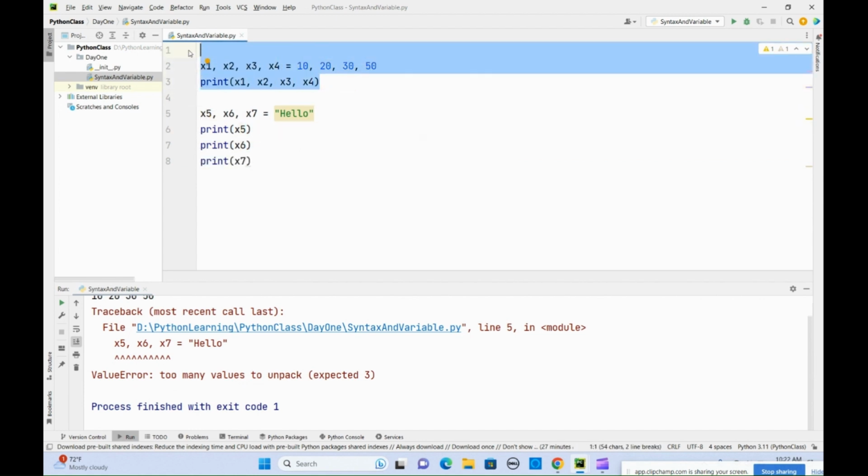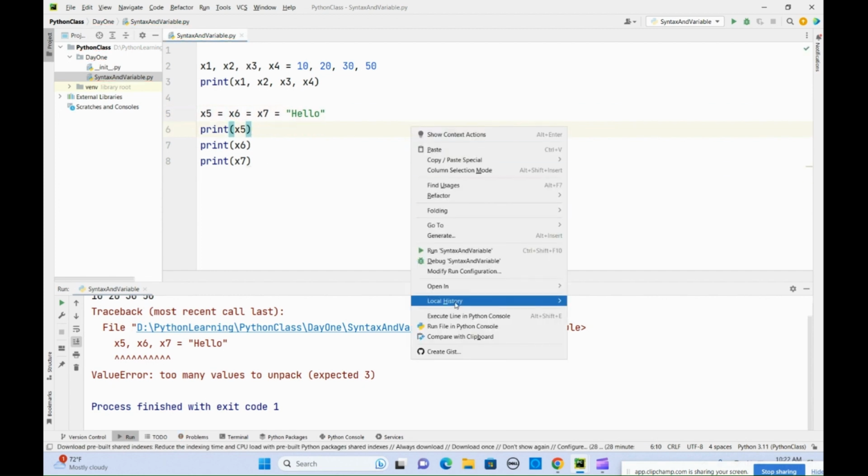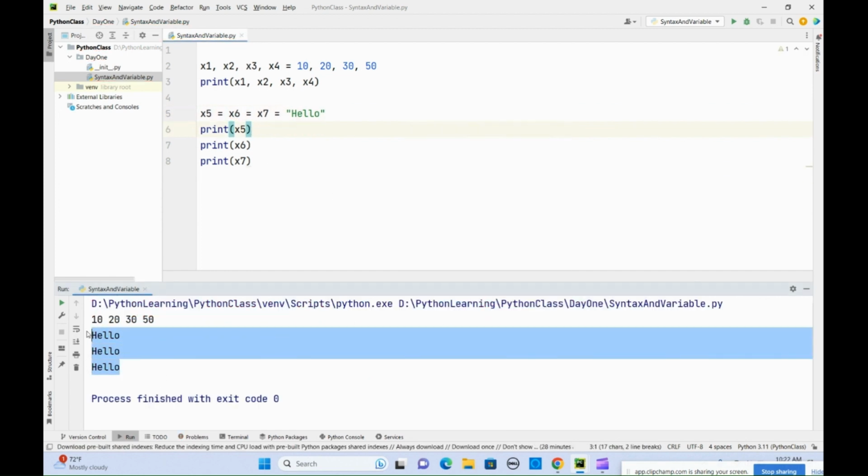So let's delete that one. Okay, because we can't do this here, we have to put the equal sign. The equal, equal, and equal. That means everything has the same values. Look here, hello, hello, hello. So x5 is also hello, x6 also hello, x7 is also hello.